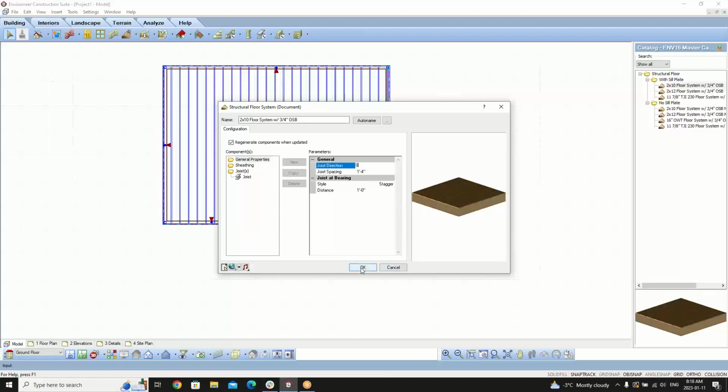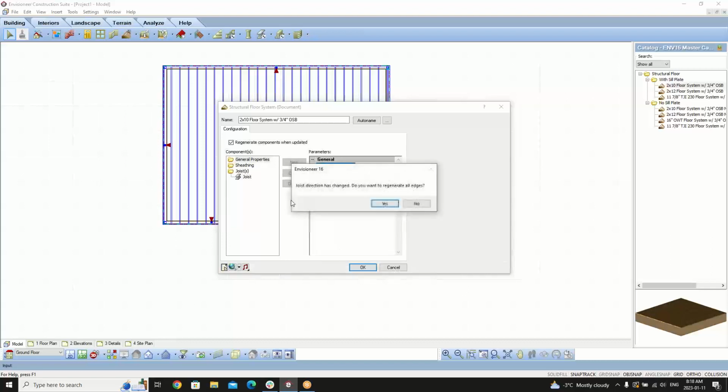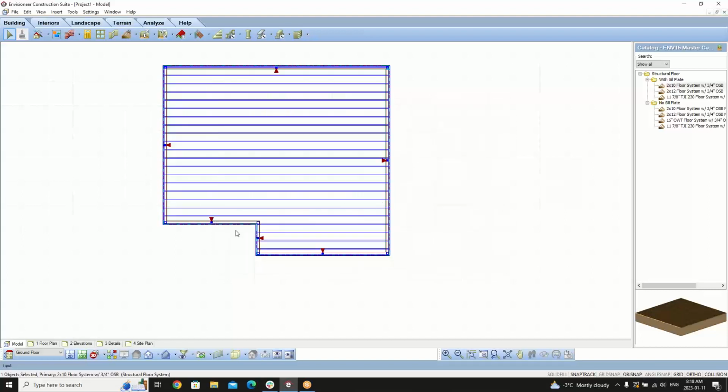I can now simply select OK. The other elements that are no longer visible in here are still a part of the drawing, but you can actually select them and edit them in the drawing after they've been inserted. So I'm just going to say OK. And it's going to ask me, do I want to regenerate all the edges? Yes, I do. And it now creates a different layout for my joists.